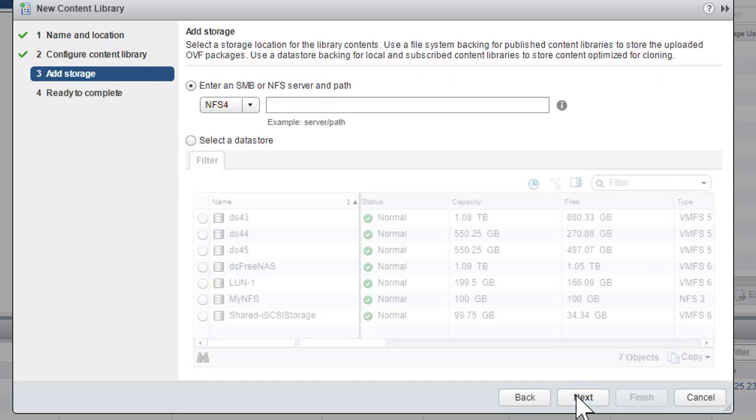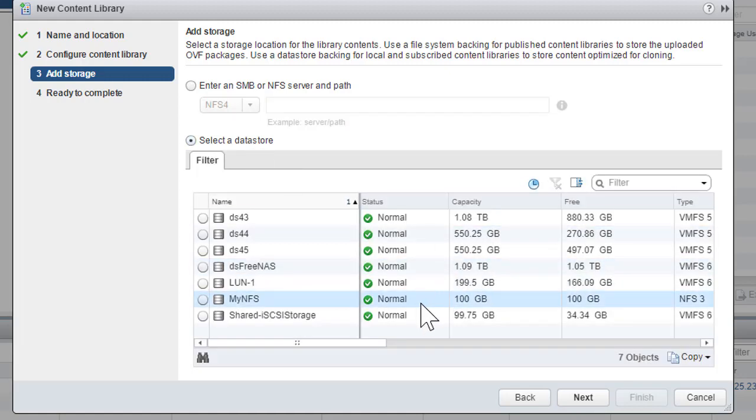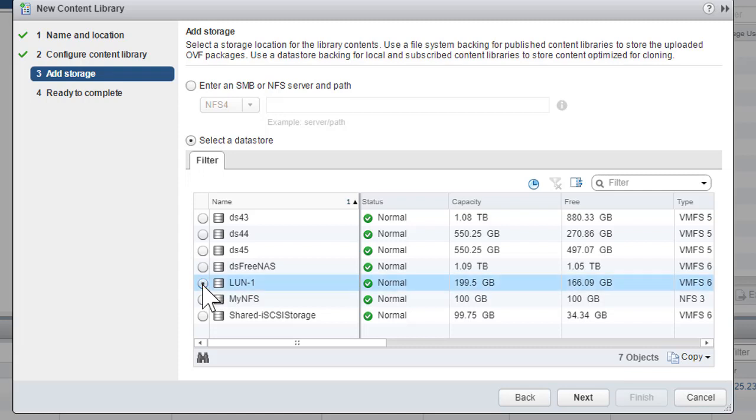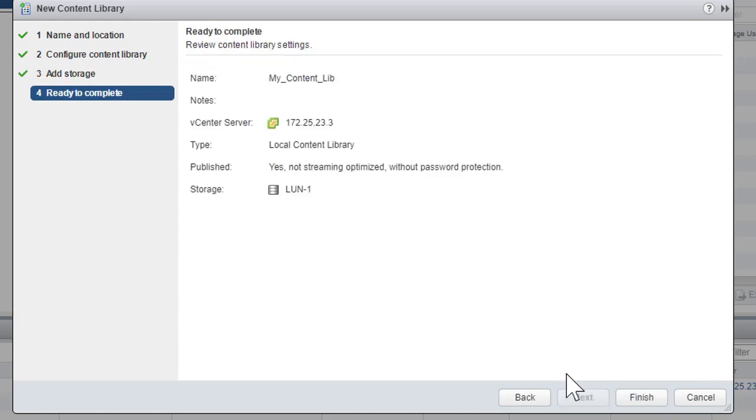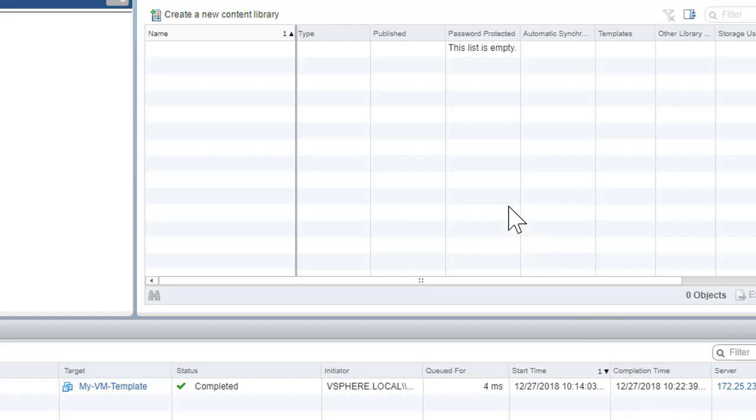Now we are being asked to provide storage. In the storage, we can select the data store that we want to be potentially used for storing the content. So let's select a data store. We have a couple of data stores. Let me pick this LUN one, or we can select our NFS or any other LUN which is available to us. In this case, I'll pick my LUN one. Now just hit next here. As you can see, the name of the library is shown on this page. This is a local content library and it's being published. The data will be stored on this particular data store, which is LUN1. Now just click finish.